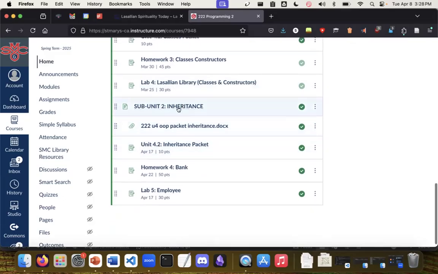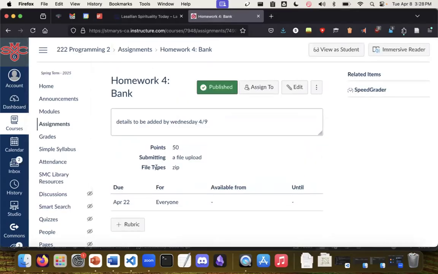So now we're in this new subunit. I've got the packet here. That's the packet assignment. And then we'll have homework 4 and lab 5, which if you click on them currently, there's nothing there yet. That's because I have to go write it up, and I'll do that tomorrow. So they'll be officially assigned on Thursday. Or if you're an early bird and you check tomorrow and it's there, yeah.